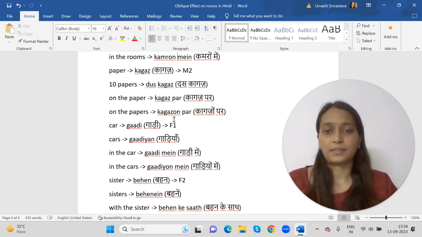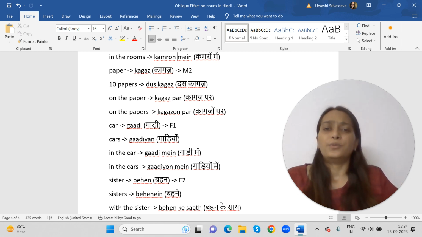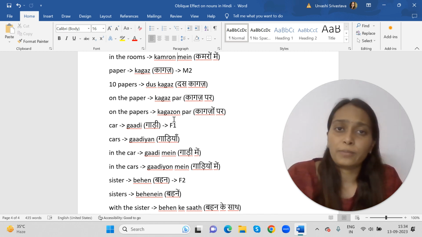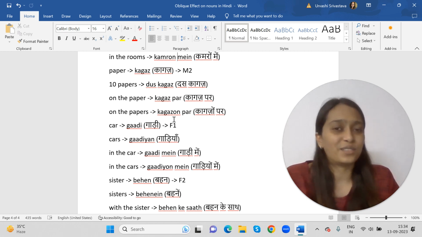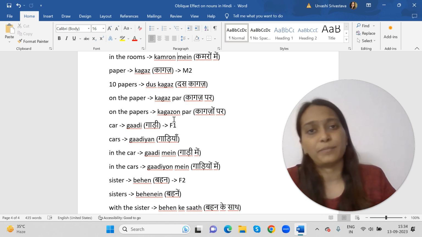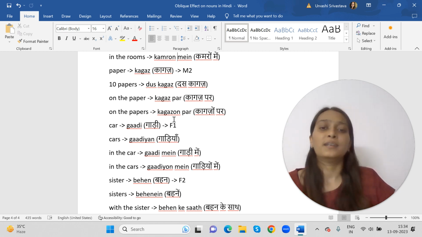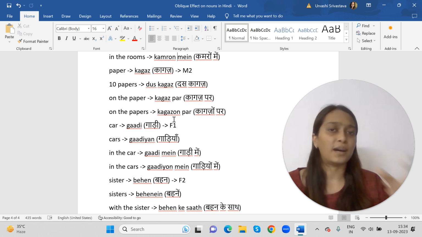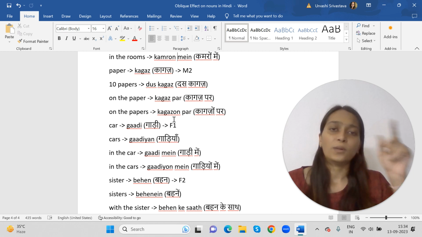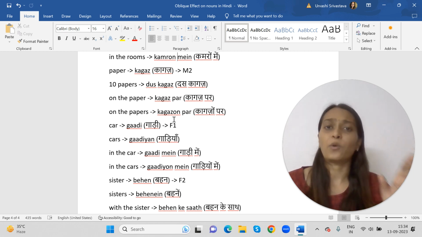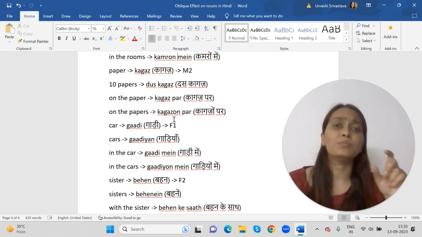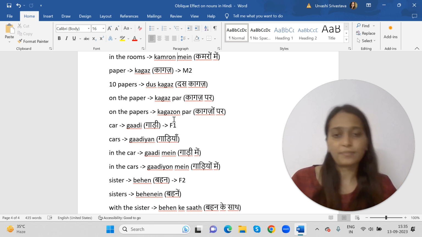Okay, this is type 1 and type 2. You know, in all the plural oblique nouns, this o ending is constant. Whether it's type 1 masculine, feminine, or type 2 masculine or feminine, like kamron, kagazon, kitabon, ladkiyon, all these o sounds are always there when a noun is in the plural oblique form.